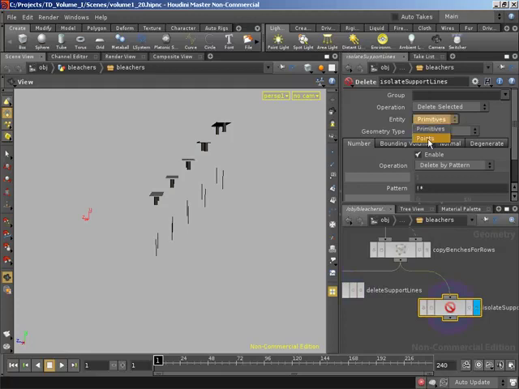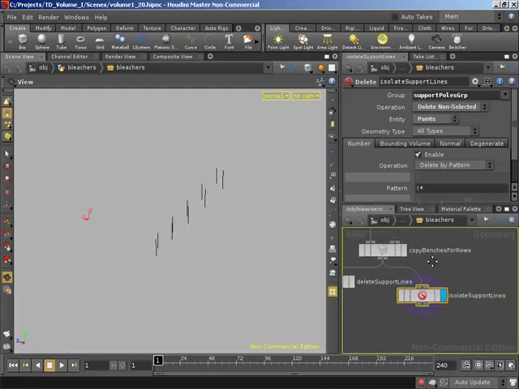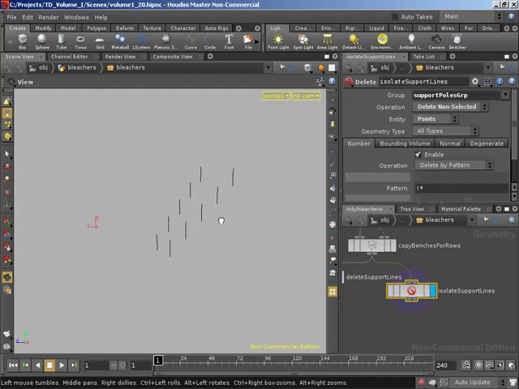Again, we're going to be deleting points, but in this case we're going to be deleting the non-selected points. So we're going to select our support poles group and delete everybody else. Now that we've got these guys isolated, we can deal with deleting the first two rows and then creating some thickness and setting the bottom points onto Y.